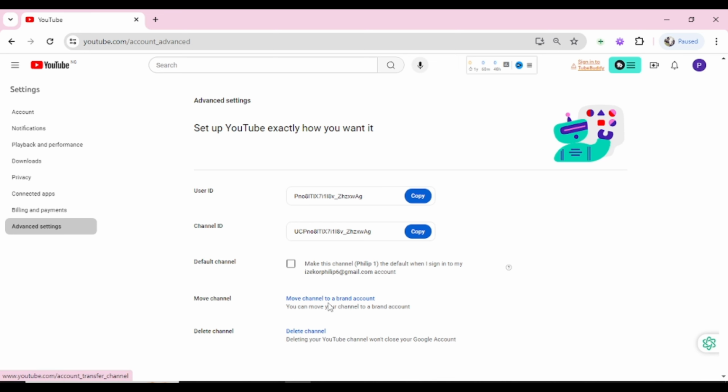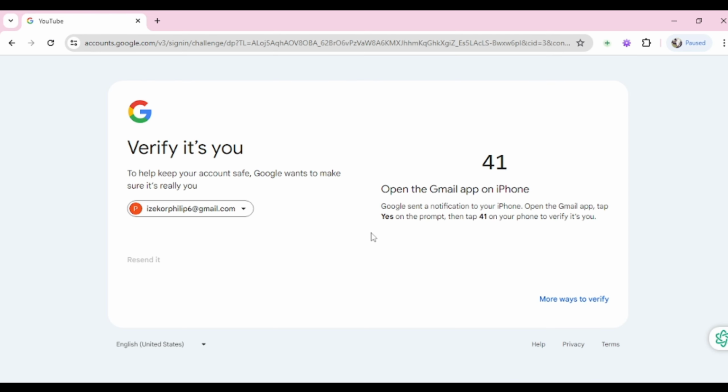You click on move channel to a brand channel, and here you are going to send a message through the Gmail account that you use to create that YouTube channel. So you get the logic. You go to your phone or anywhere you can access your email, and then you accept it. In most cases, they are also going to send you a code through your phone or anywhere you can access it, and you just go and check.